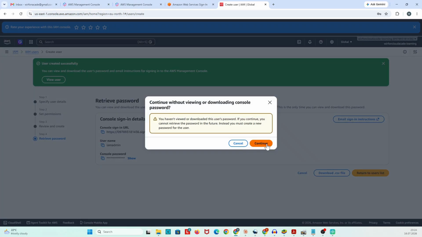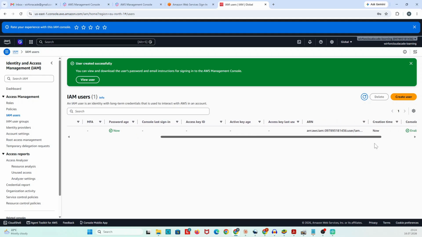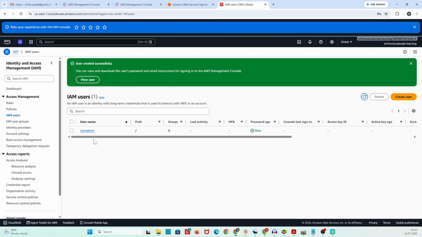So return, if I go to return to user list, it will show me now that I have an IAM user created. It has never logged in, and I have an IAM user that I'm going to be using for day-to-day tasks. So that was the first portion of our video, creating an IAM admin user. The next step is for us to be able to assign an MFA to this user.